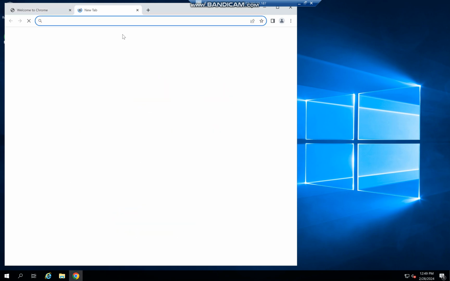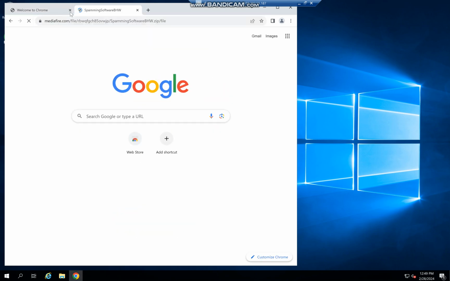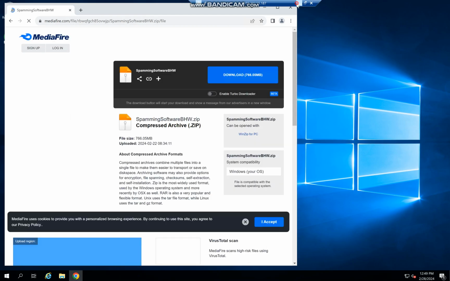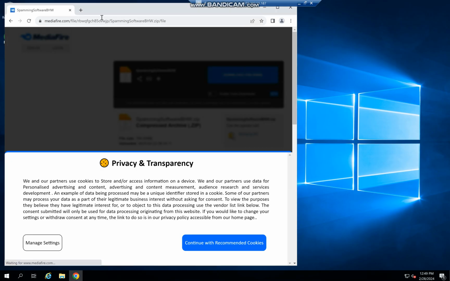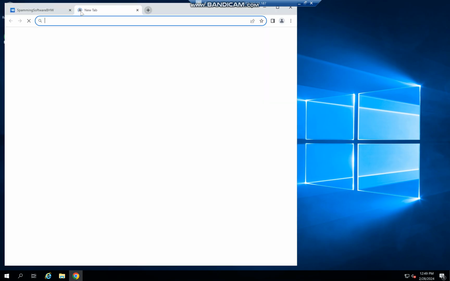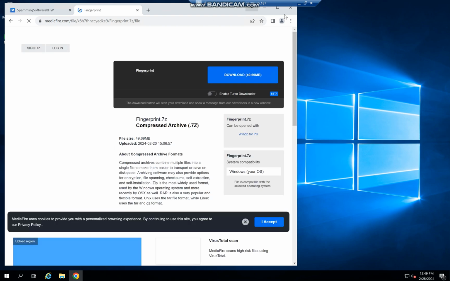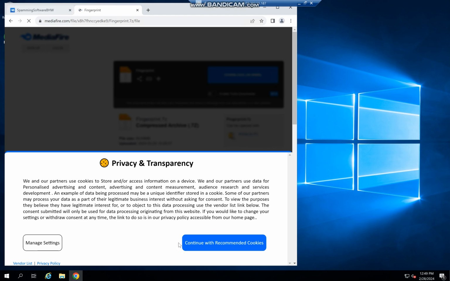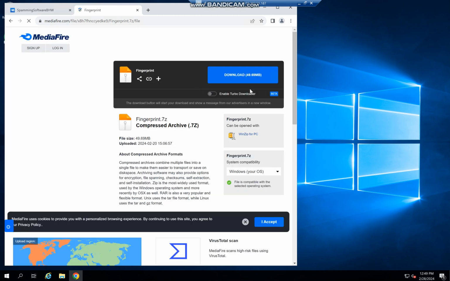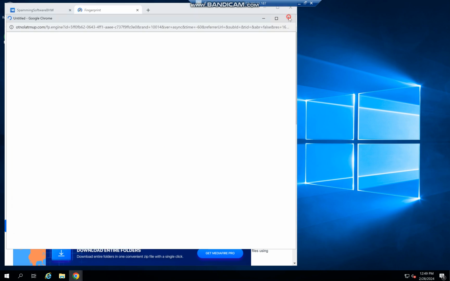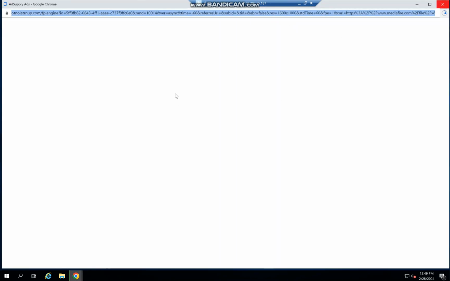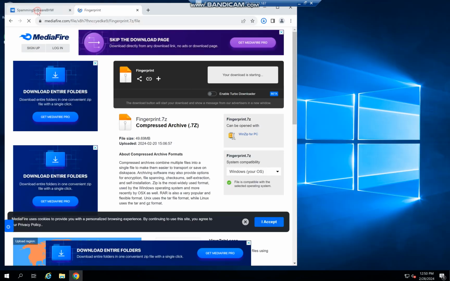And paste the links. Download both the files. So this is the second file too. Just go here and download these two files. Continue. This is just a file uploading site, so you don't have to worry a lot about this. Just close this, these are basically the ads. So just close this and download this too.